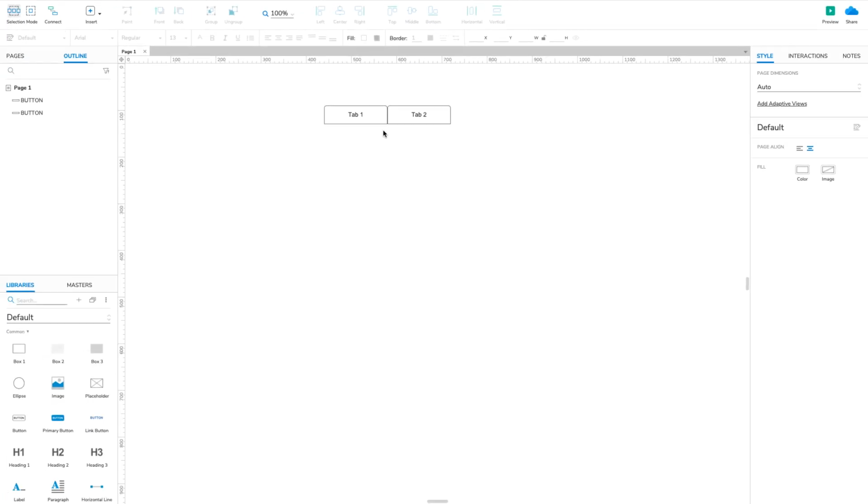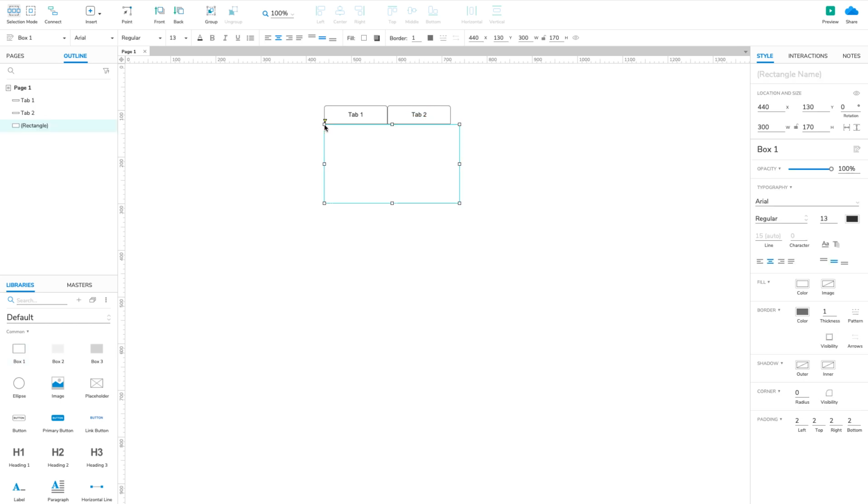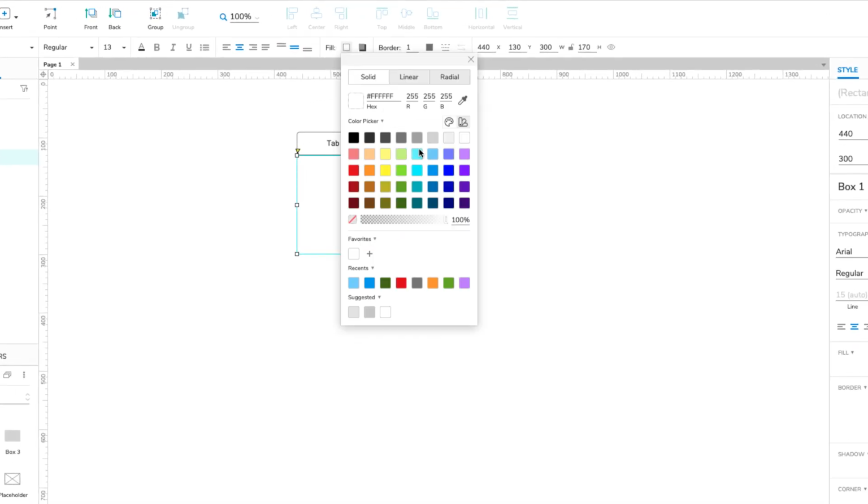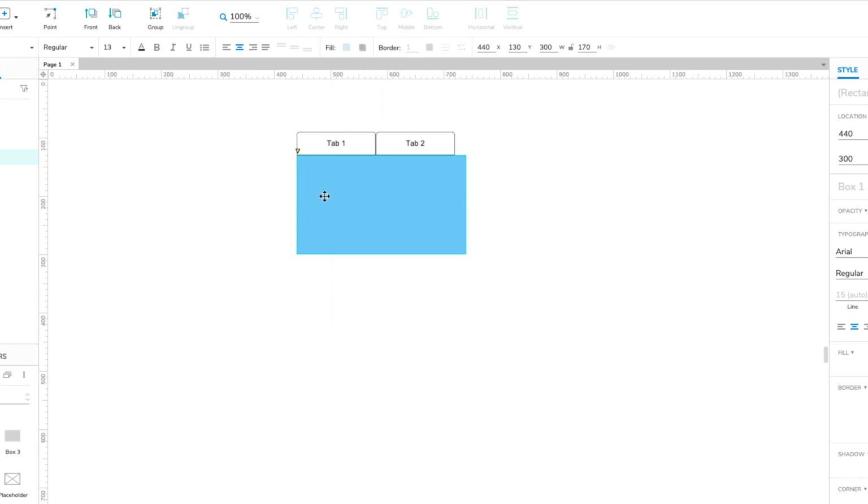Now we need to make the content portion of the tab control. For this, we'll use a dynamic panel with multiple states. Each state will hold the content for one of the tabs. Drag a rectangle widget onto the canvas and place it below the two tabs. Give the rectangle a blue fill color and set its text to Tab 1 Content.